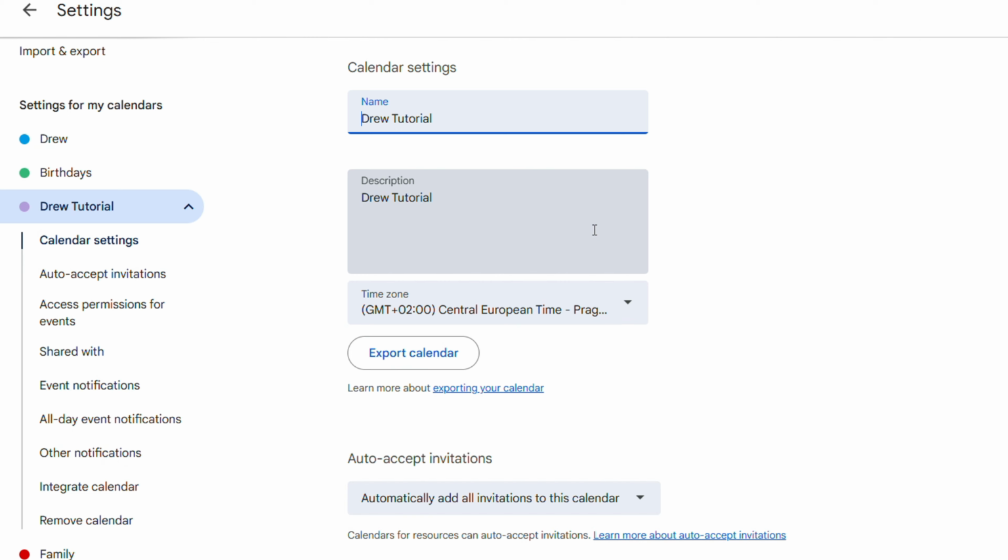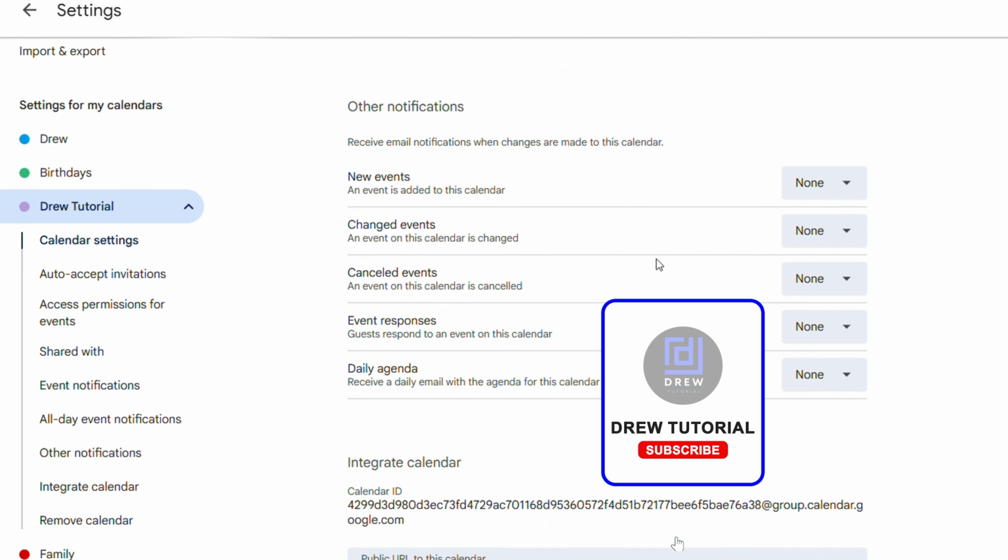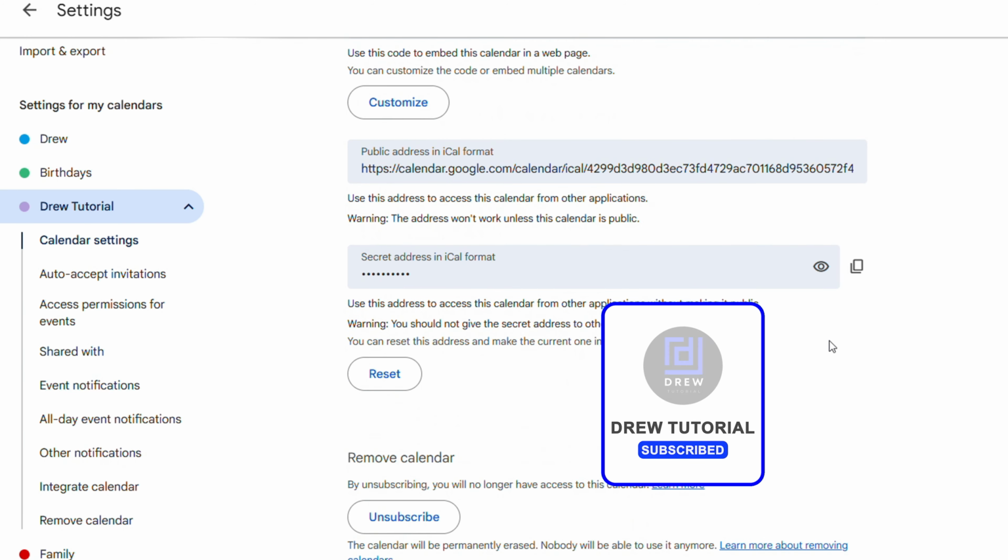Once you click on it, you'll have all of those different settings for your calendar that you can go through and play around with. And that's it. Very easy and very simple.